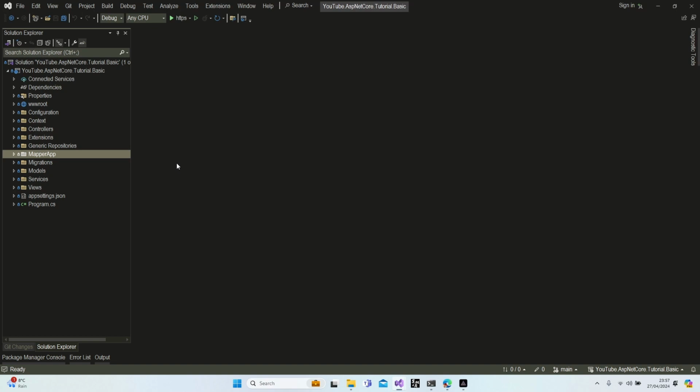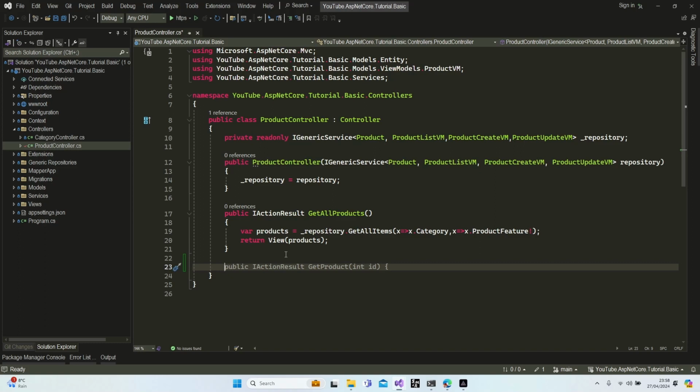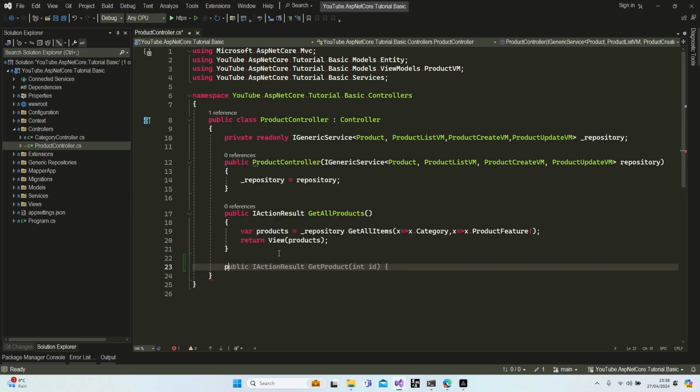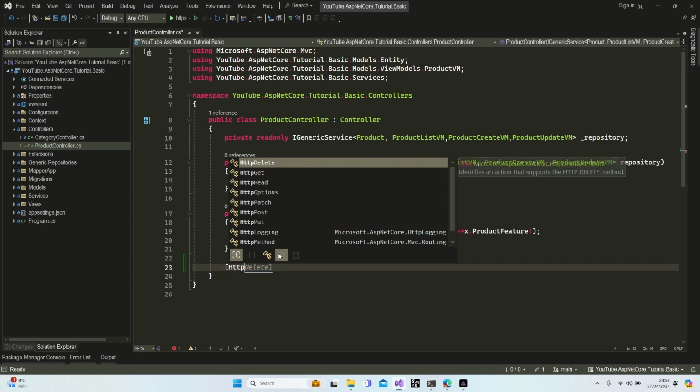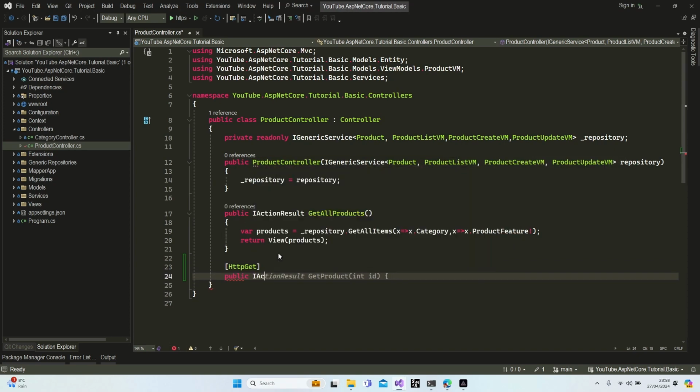Alright, let's continue product controller with other methods. So we finalized get all products, and now let's continue with create products. But before that, let's add HTTP get attribute, public IActionResult create product.